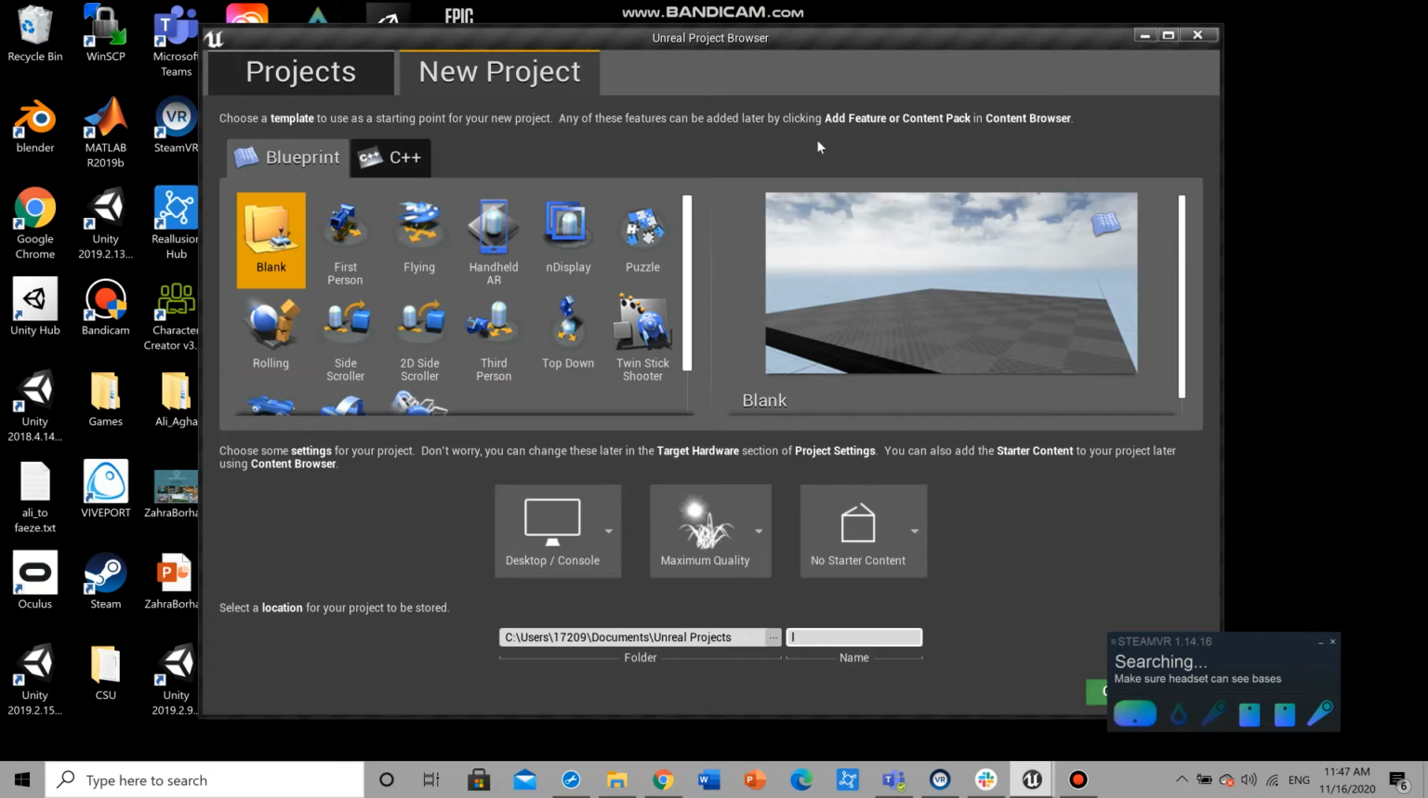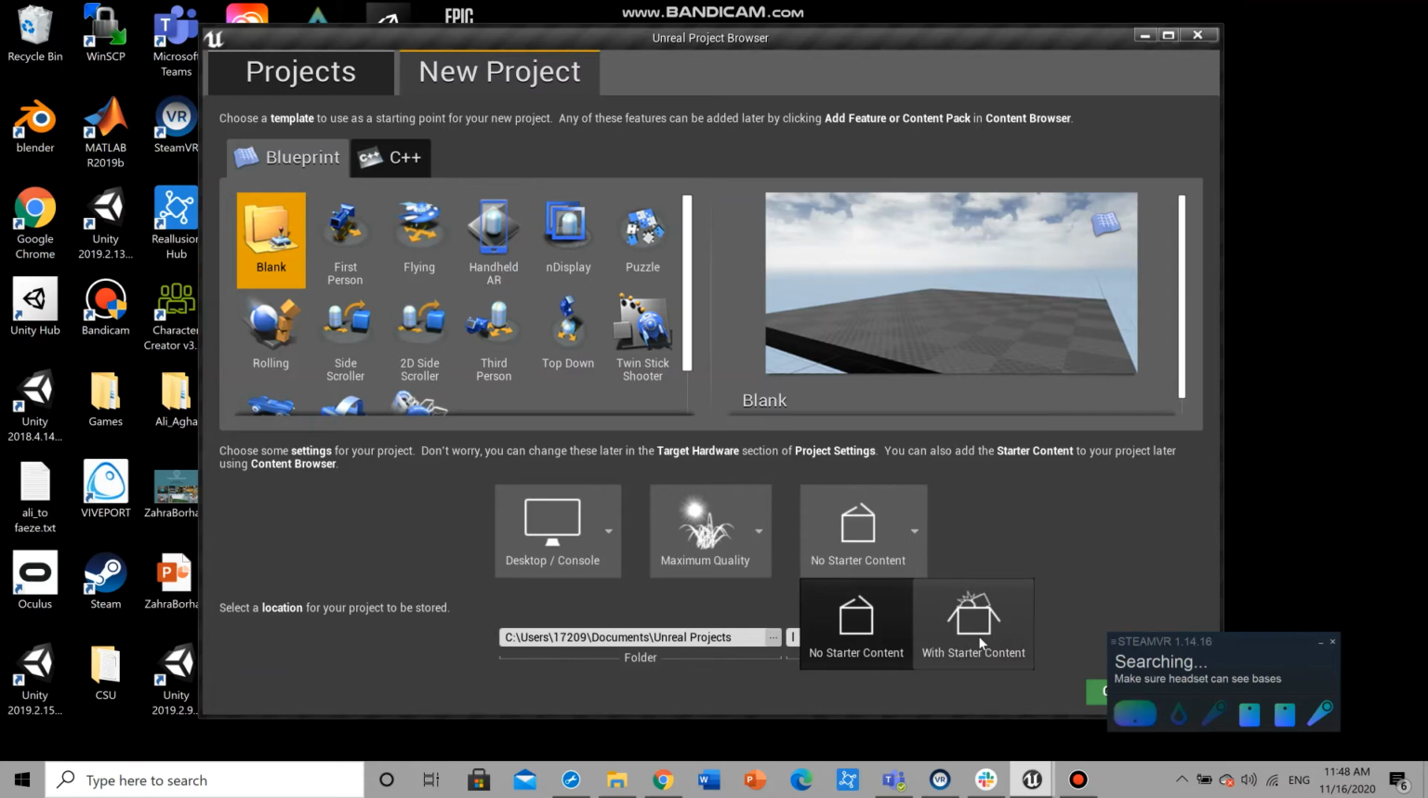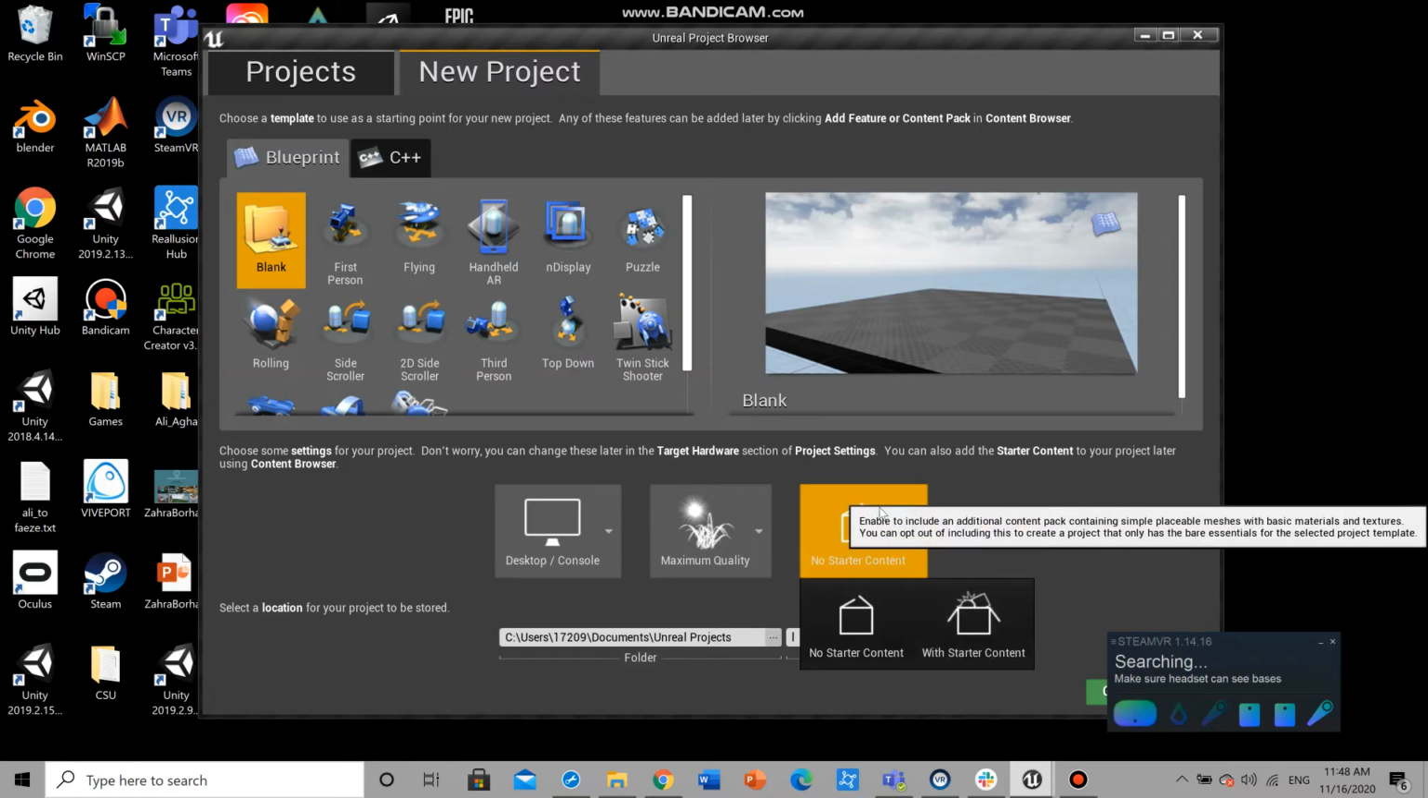So now let's open a new project and start from an empty scene and set up the camera and the controllers for the VR scene. Here select blank, and then here I choose desktop or console. I'm going to use HTC Vive, but if you are going to use another type of headset like Oculus Quest or HTC Vive Focus Plus, you need to select mobile or tablet here. Here I choose maximum quality, and no starter content. If you would like to use the starter content, you can select with starter content, but for now I'm not going to use it.